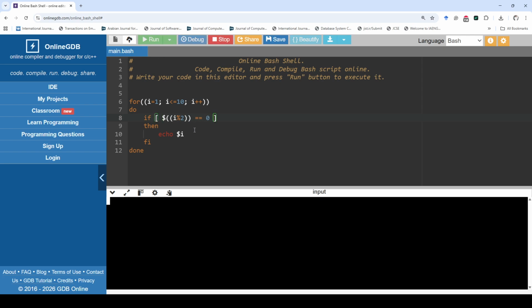Now it should come. Yes, see, sorry, we have to give space. When you are using square brackets, we have to give space here. So you see, we got 2, 4, 6, 10, right? Another example, maybe I think you understood this now. For loop is the same as in C programming or C++, we do the same, right?